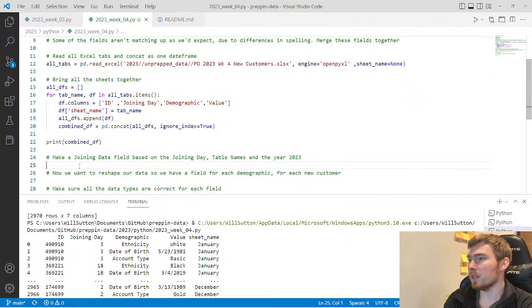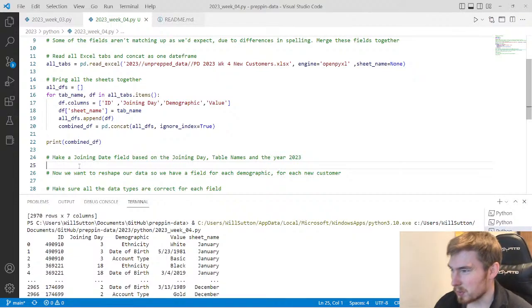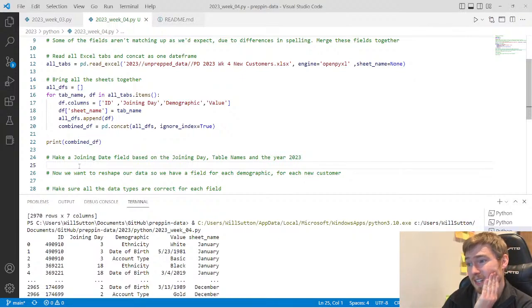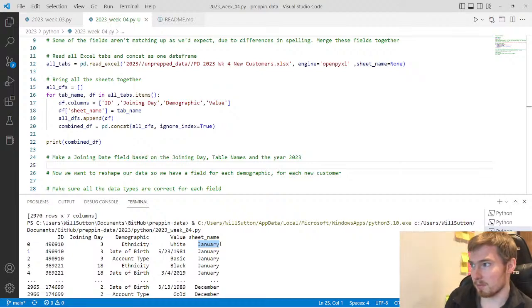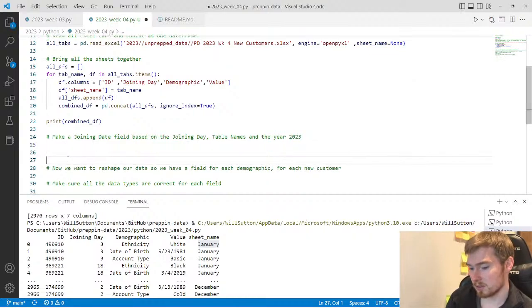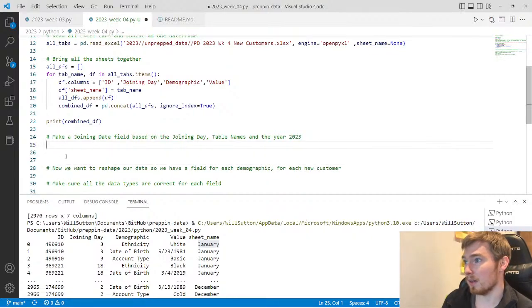Make a joining date field based on the joining date, table names, and the year 2023. Okay, so we're gonna have to do date from parts. So I've got the day here, I've got the month here as a name. I'm just gonna need to go and put those two together. Now, how am I gonna change this? Exactly, I need to go and change this month into a number for Python to pick up the month itself so I can build a date here for this, but I need to have that changed to a month number.